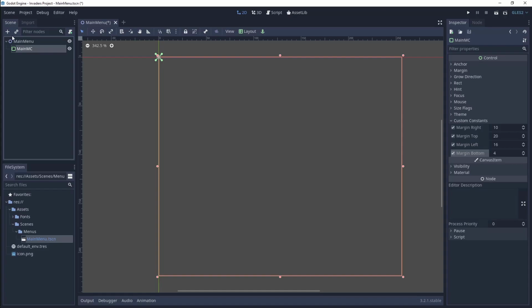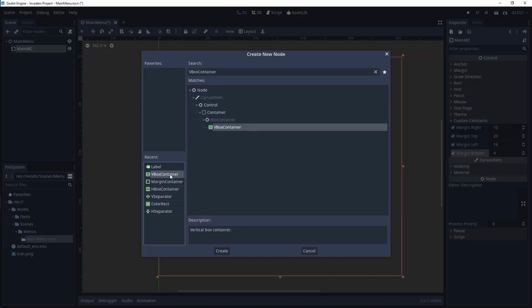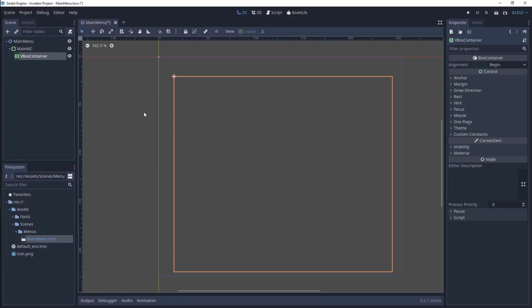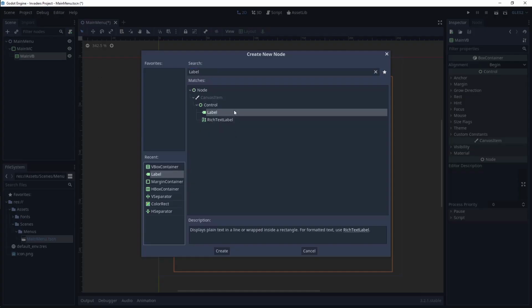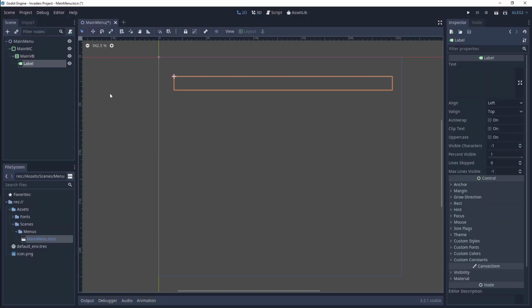Now let's add another node to it. This one will be a VBox container. Change this to MainVB. And inside of this, let's create some text labels. So we'll add a label node. Change this to title label. And inside of the Inspector tab, change the text variable to A Invaders C for another Invaders clone.